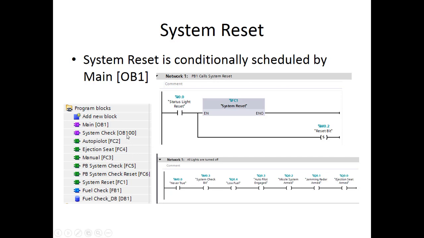The system checked one scan, turned them on. Pushing the reset scheduled the system reset. While we were holding it, which happened to turn them off, we let the button off. These return to the state which is off. So once we unschedule it, they stay off.